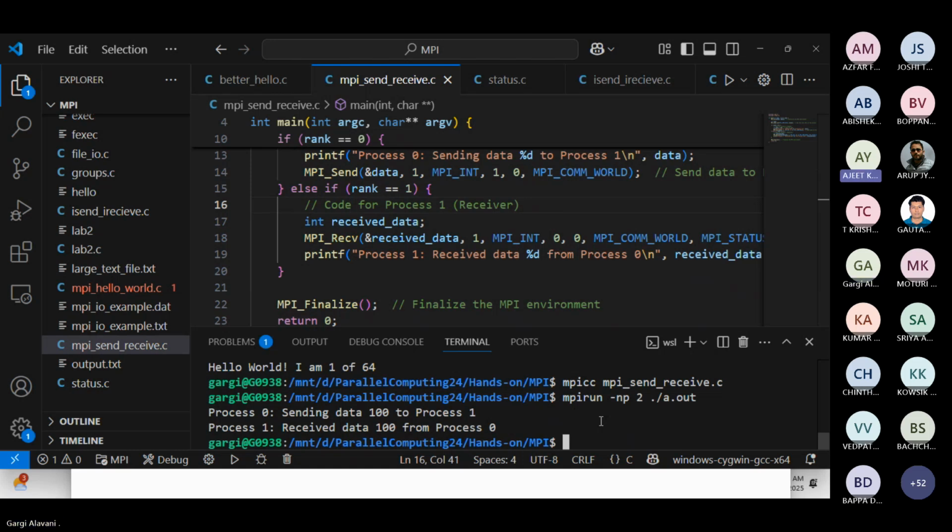So is this something where we are creating two processes in the same program and trying to communicate? Yes. Same program, same machine currently, same system. Okay.